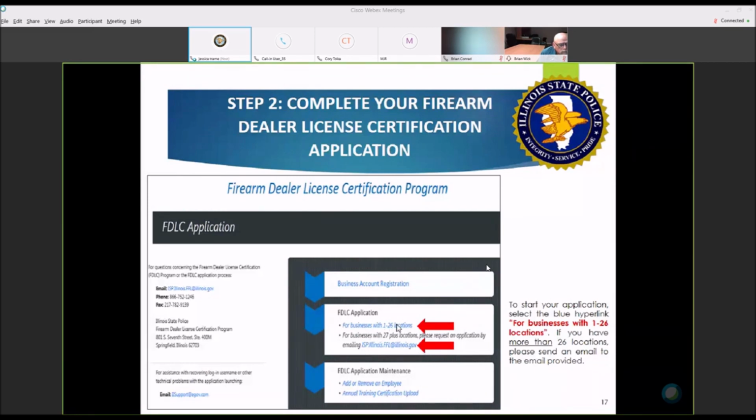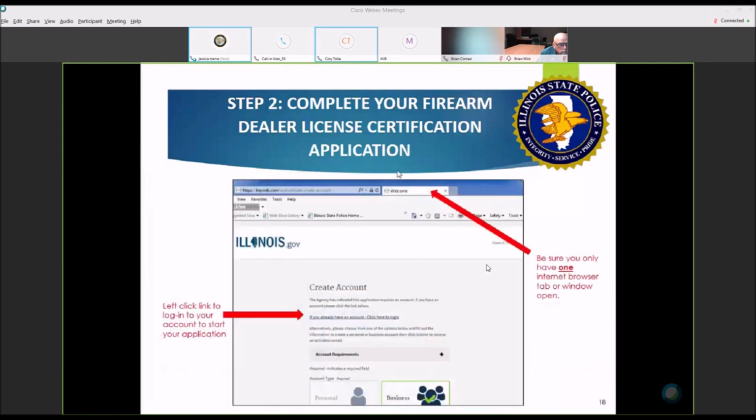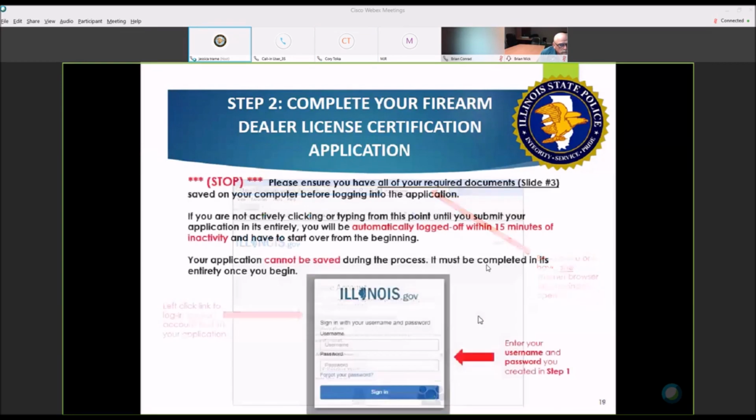So for everybody here, you should be clicking this link, and that's going to take you to this web page. Notice how there's only one internet browser window open, and one tab. We don't have multiple tabs across the top here. Since we already created our business account before, you're going to select this hyperlink right here, because we've already created an account and we want to log in.